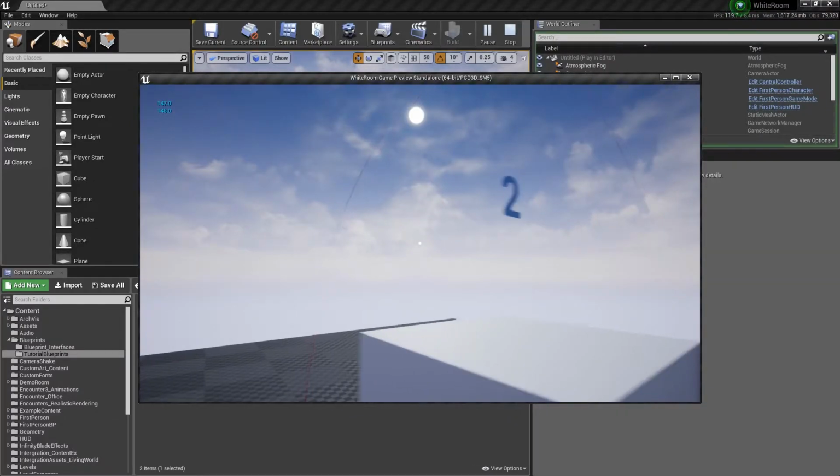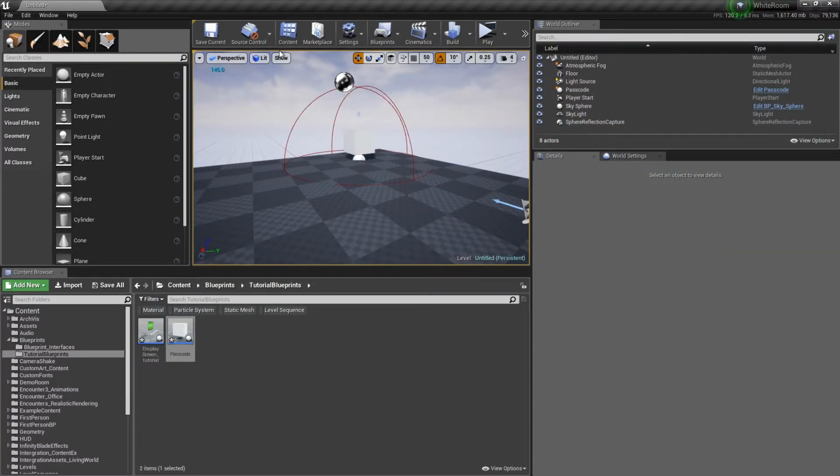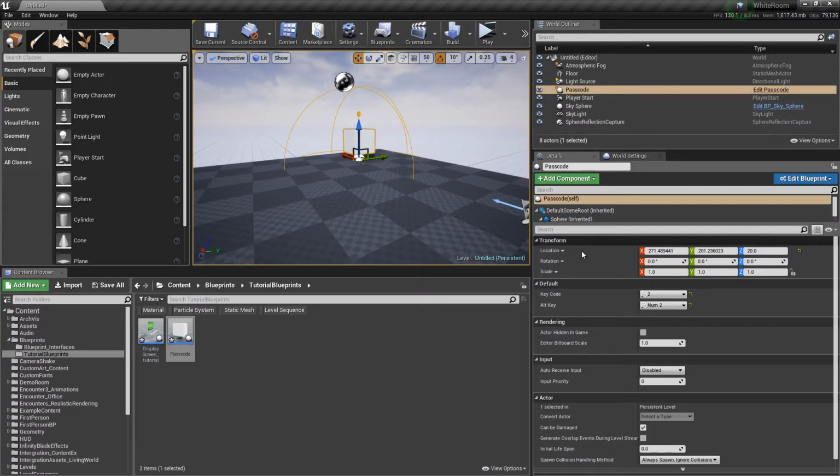That's a little bit of optimization to make your life a little bit easier. You have to input the key technically 2 times, but it'll make your life and the life of anyone who plays the game a lot easier.